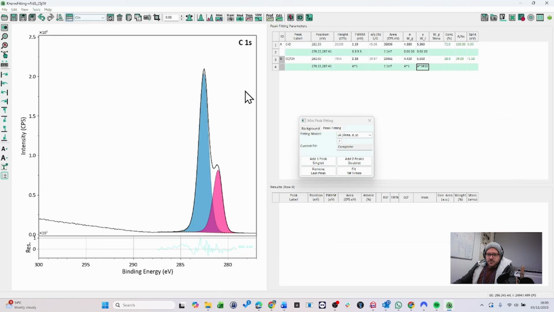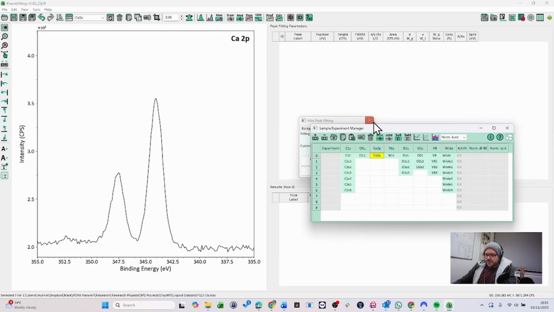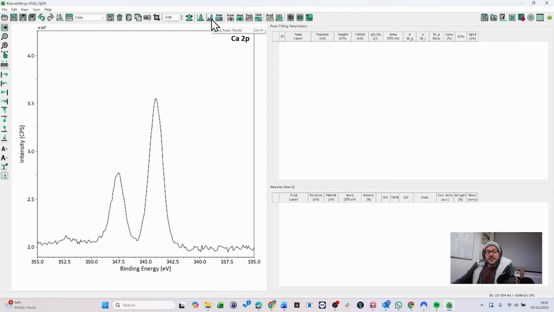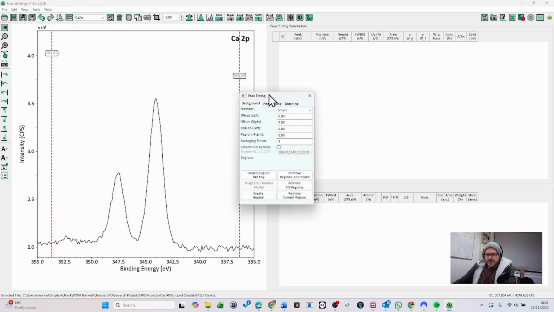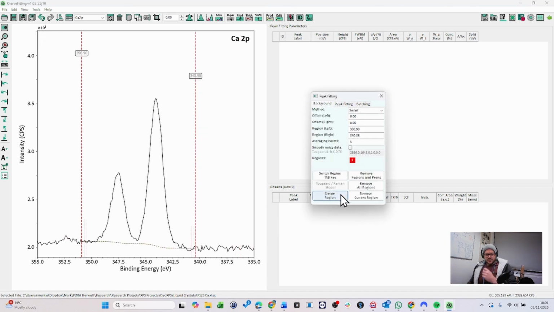Okay, so I'm just going to move to my calcium, open the sample manager up here, and I've got quite a big data set here, so it's easier to use the sample manager rather than the drop down. And this time I'm going to move to the bigger window. Next to where we opened before, we've got the full peak model here. Again, I'm just going to stick to a smart background. Let's move these around the peaks, just create a simple Shirley background.